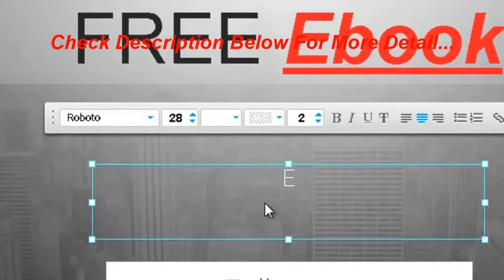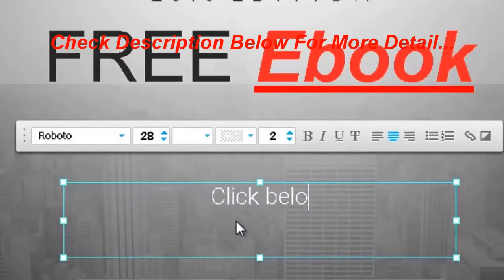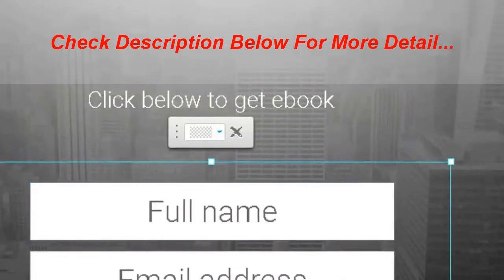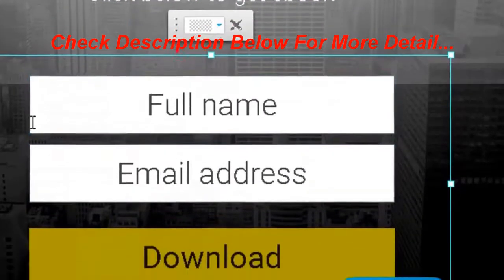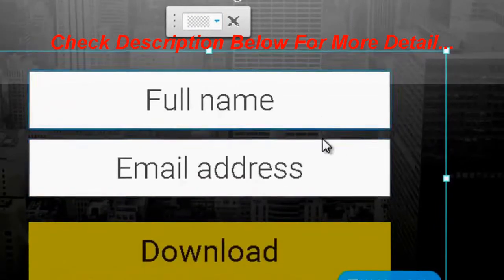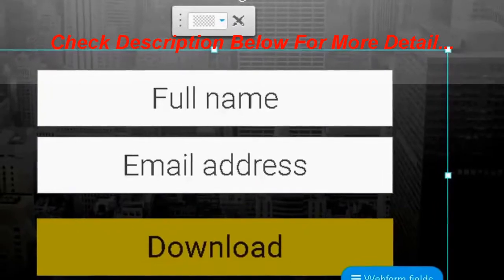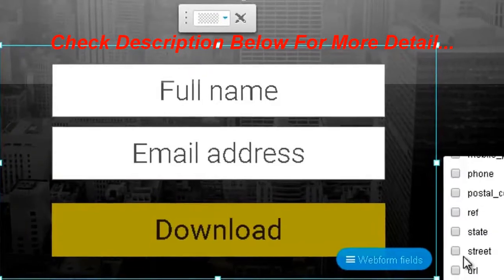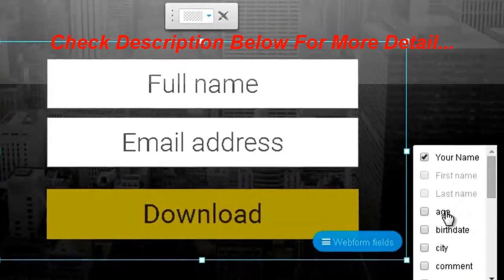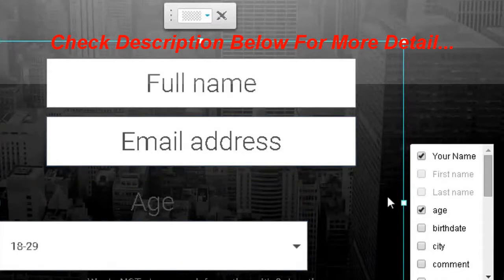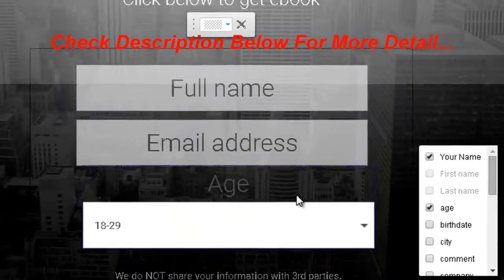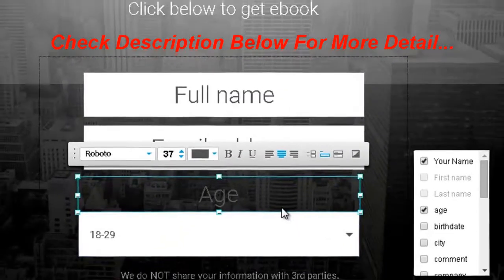You can once again write whatever you want over here. Just like this. Over here you can see that once I select this section, which is the opt-in section, you have over here a small little icon which says web form fields, and once you click on it, you can add more sections to your opt-in. Let's say the age. So if you want to actually get the age of that person, you just select this section. You can see that it appears over here. Let's just center this just like this.